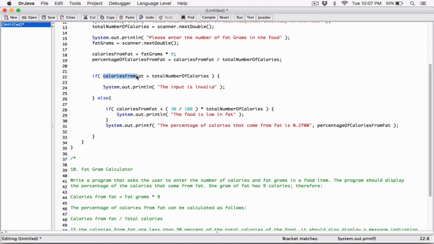But if this is not true, if this doesn't hold, and the program doesn't say the input is invalid, then that means the input is valid. So if the input is valid, then ignore this. Don't say the input is invalid. Jump straight to the else clause. Test this condition. If this is true, then display the message.